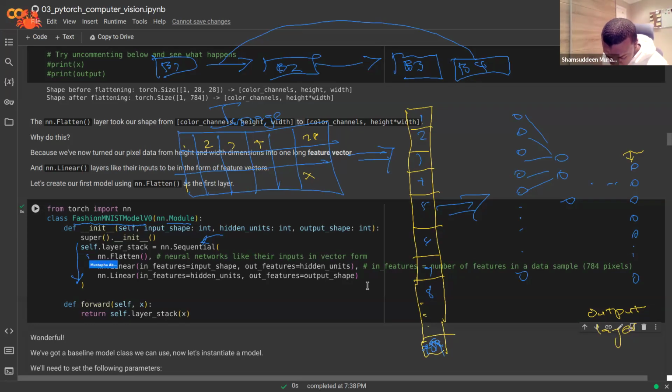Here you flatten. Flatten is exactly what I explained here, exactly this operation, where you have a grid of images turned into one column data set with the values of your pixels. Then remember what we said about linear layers.